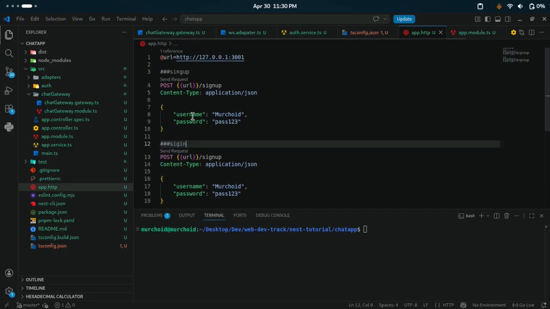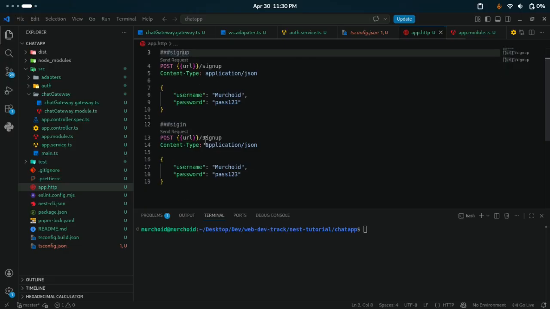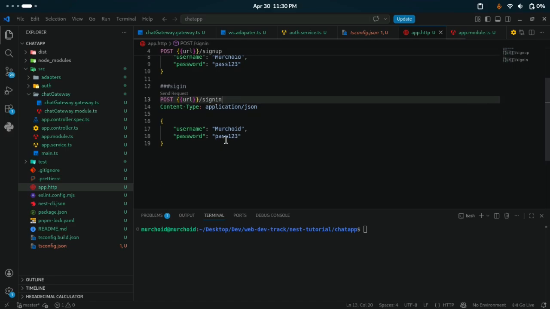Did I just write sign up? Incredible. Like that. Sign in, and essentially it's the same password. And so let us just start the server like that.